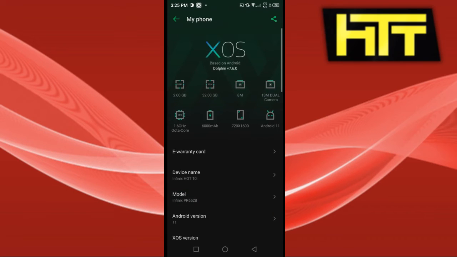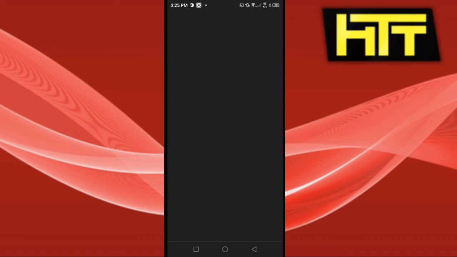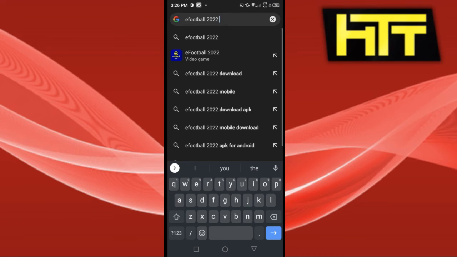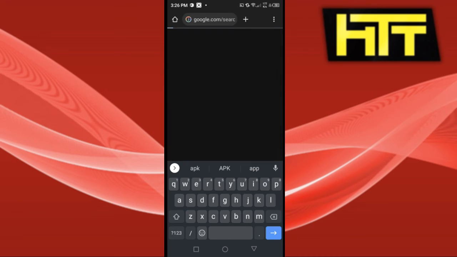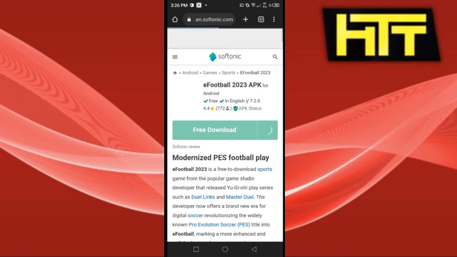So what I want to do is go to my Chrome browser and download directly from Chrome. So you go to your browser and search for eFootball 2022 APK, and I'm going to download it from Softonic and install it directly from there. And that is how you do it, guys.